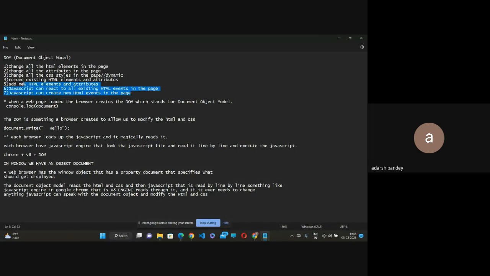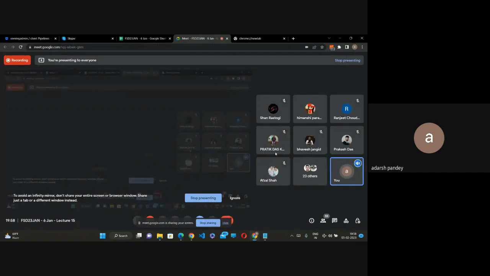It means with the help of DOM you can connect your JavaScript with HTML and CSS. Without DOM, you can't interact your HTML and CSS with JavaScript. Is it clear? Yes, sir.